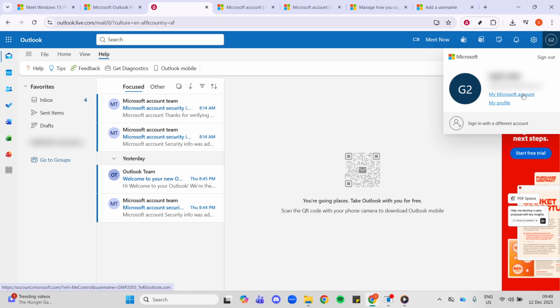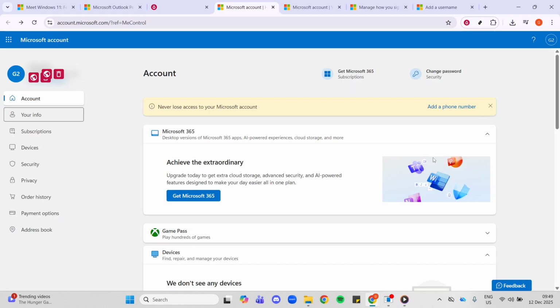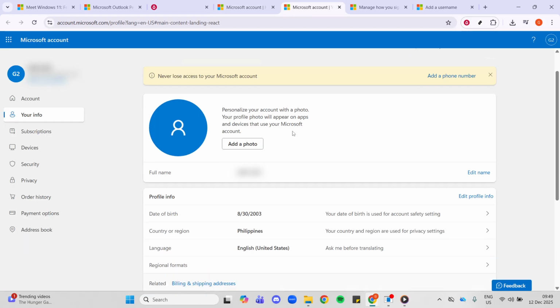Now look to the top right corner and click your profile icon. In the menu that appears, select My Microsoft Account. This opens your account dashboard. Next, click your info. Scroll down until you see the section labeled Account Info. Under that area, click Edit Account Info.